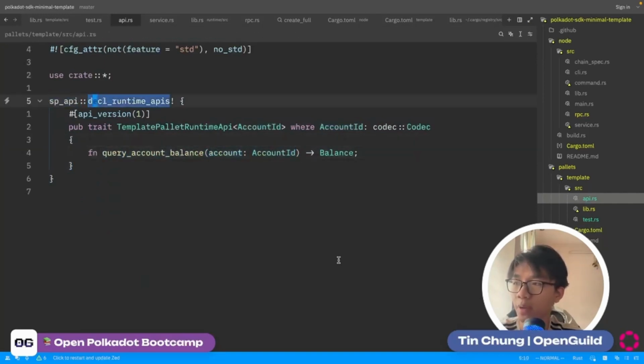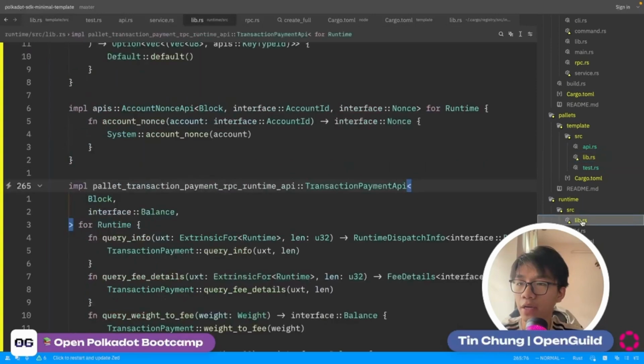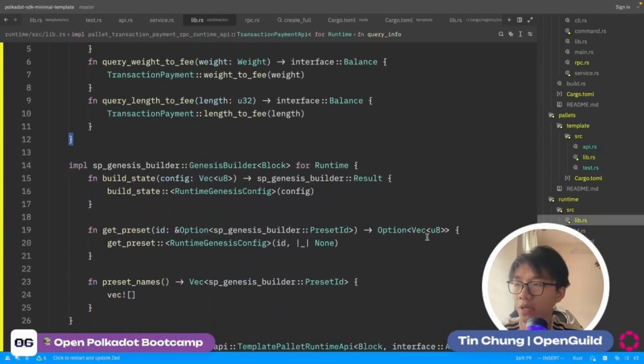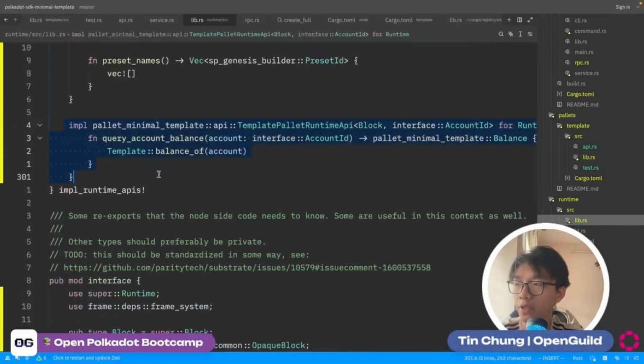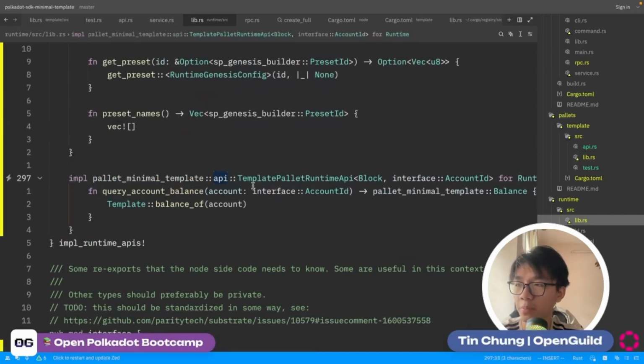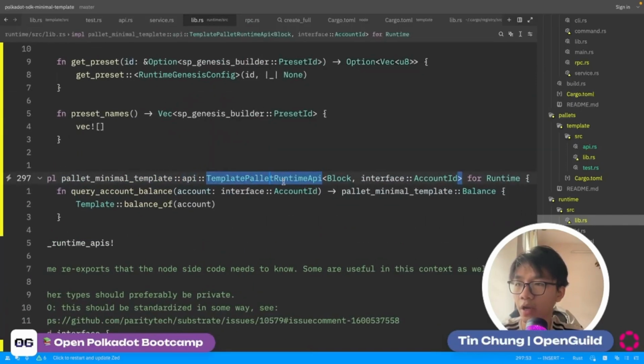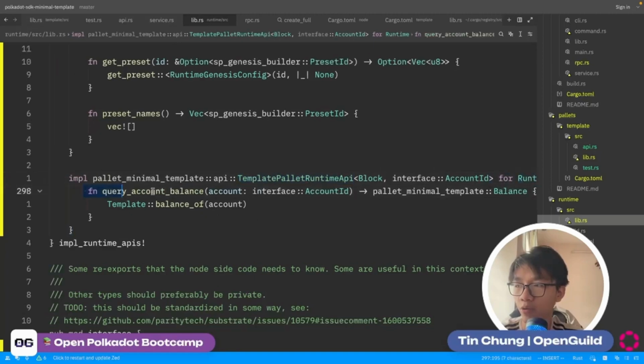To implement the Runtime API, we're gonna use the macro called decl_runtime_apis in sp_api. And as you can see, this API module is located under the pallet template, in the same core functionality of the template. We specify the trait and also the generic type. Then how can the runtime use that? So in the runtime lib.rs, we're gonna implement the pallet minimal template, specify the module API with the template pallet runtime API, and implement that for the runtime with the method query_account_balance.